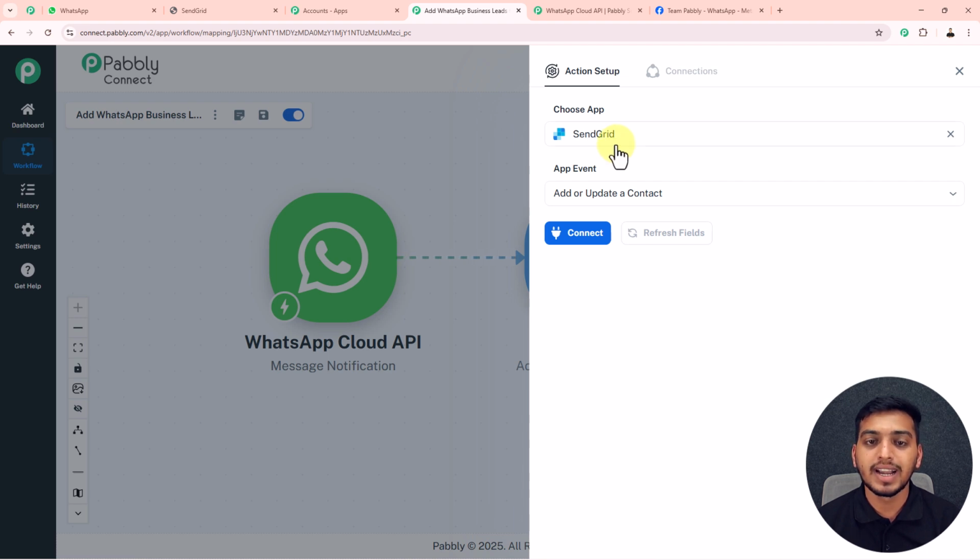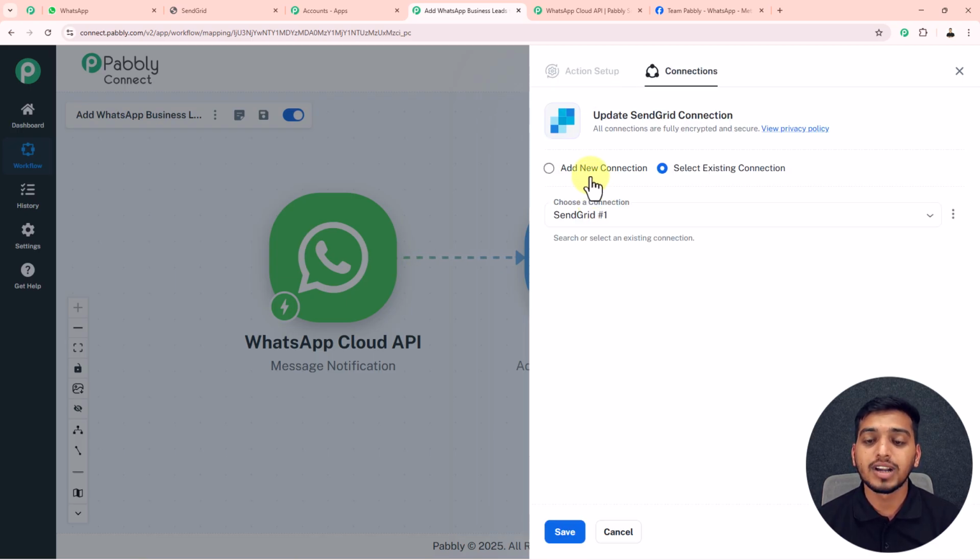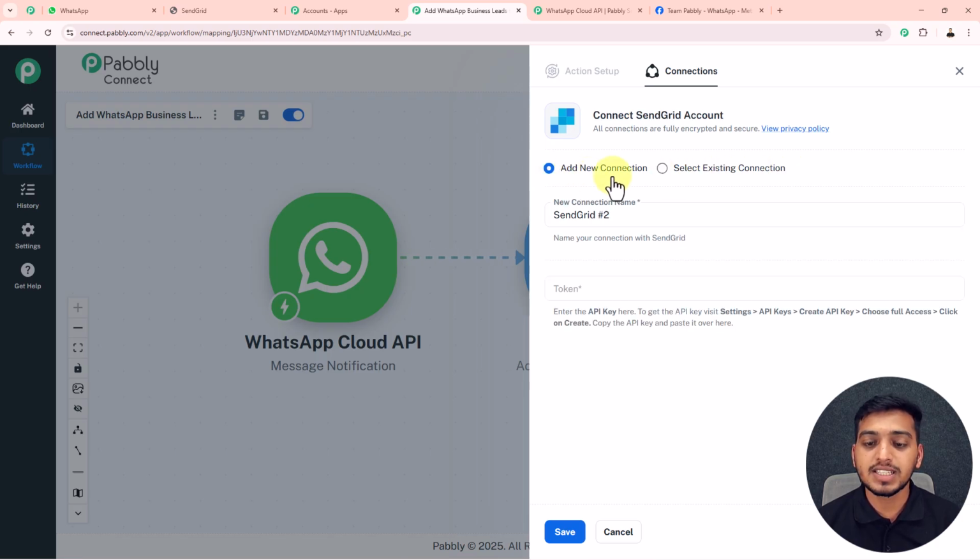And now to connect Sendgrid with Pabbly Connect, I will click on this connect button, and after that you will see that I have got these two different options: add new connection and select existing connection. So if you want to connect your Sendgrid account with Pabbly Connect for the first time, then you have to go with this add new connection. And if you have already connected your Sendgrid account with Pabbly Connect, then you can go with this select existing connection.